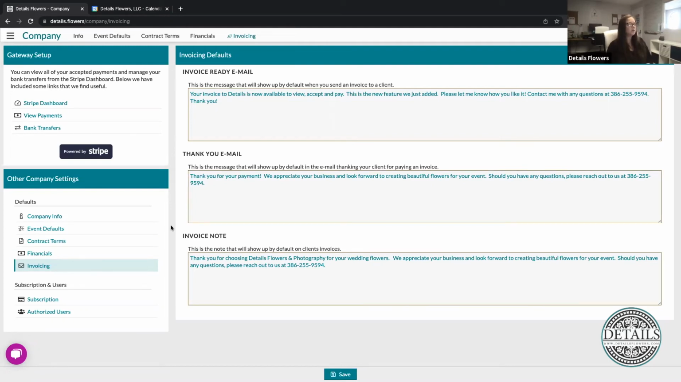Once you are connected with our invoicing, you do have the option to customize emails and the invoice note that gets sent off to your client. So the invoice ready email is something that gets sent to your client when the invoice is ready to pay. The thank you email, of course, is going to be after they have made that payment. The invoice note here shows directly on the invoice itself. And again, any of these 3 options are completely customizable.